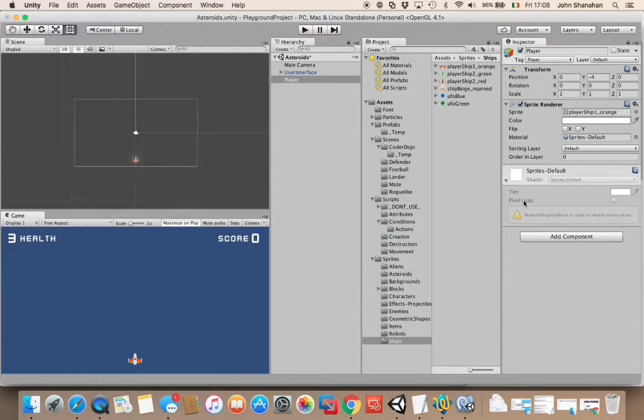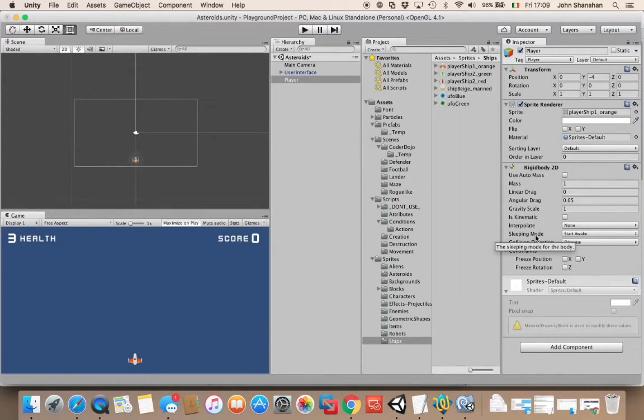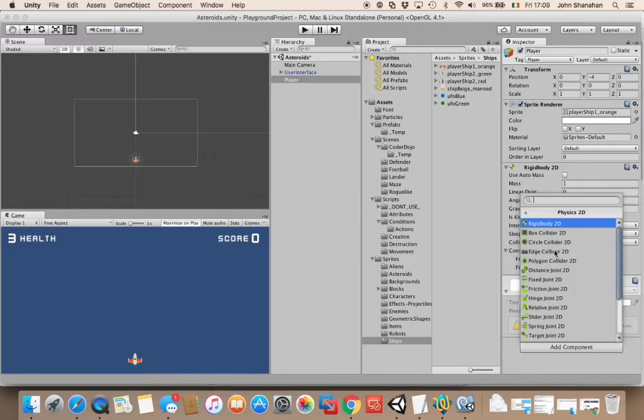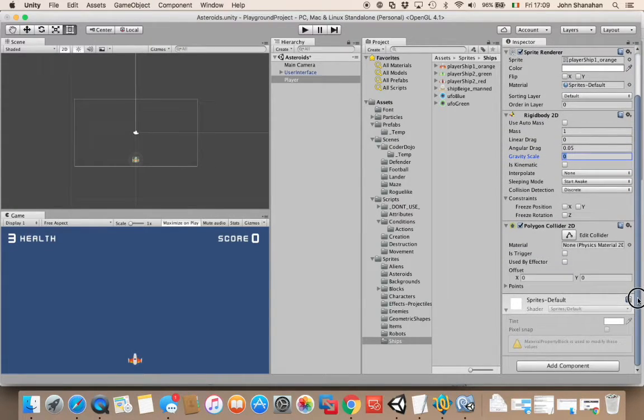Okay, so what do I need to do? Next thing I need to do is create a rigid body. So add component, physics 2D, and I'll say rigid body 2D. This is going to be in space, so for the rigid body I want to set gravity to 0. So just gravity 0, enter. Everything else should be okay at the moment. And then I'm going to give it a collider. So I'll say add component, physics 2D, and it's kind of an irregular shape, so I'll give it a polygon collider 2D.